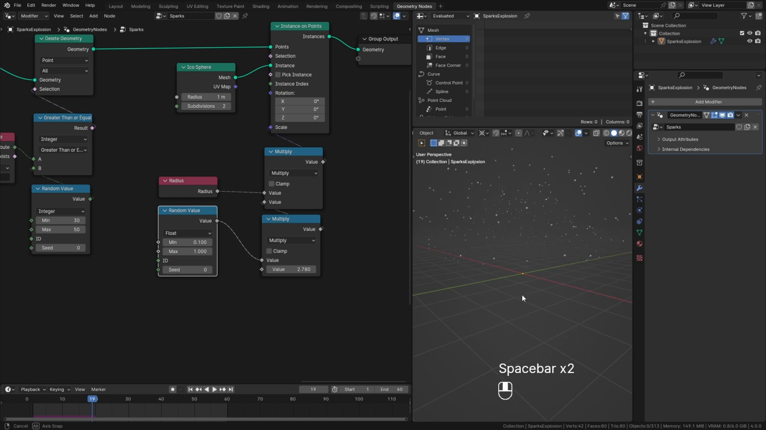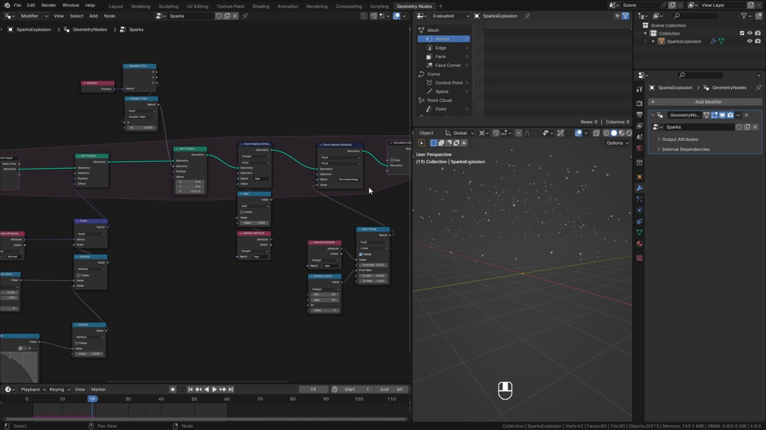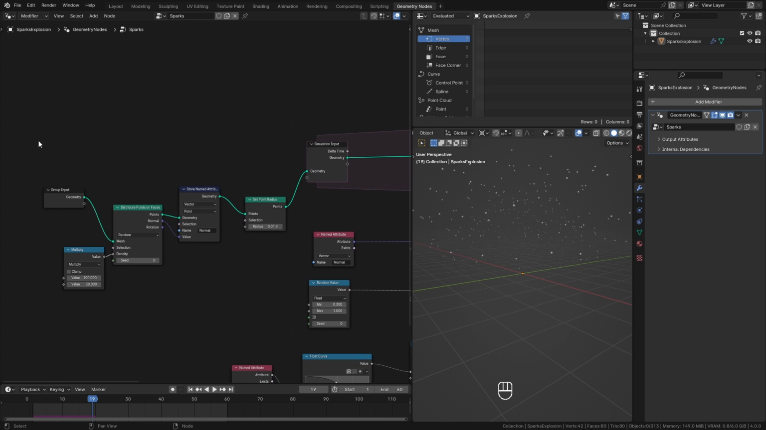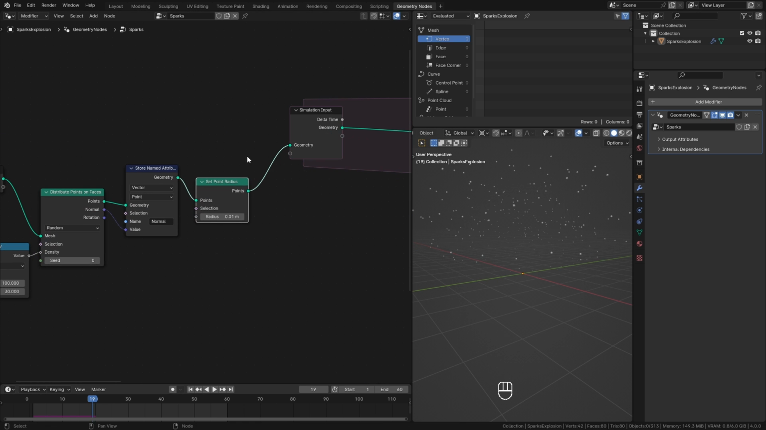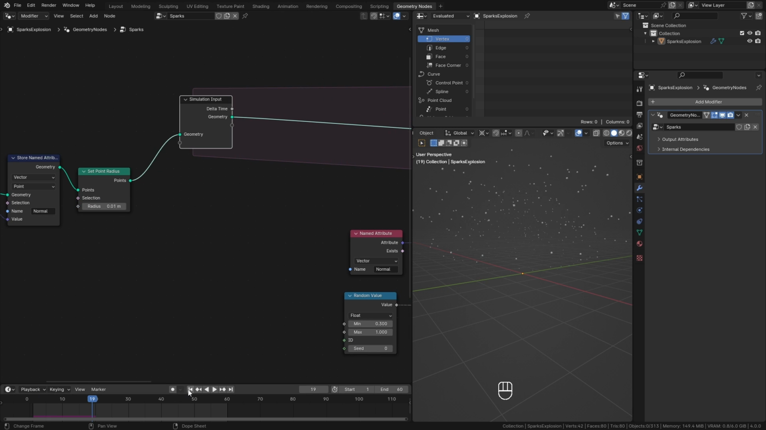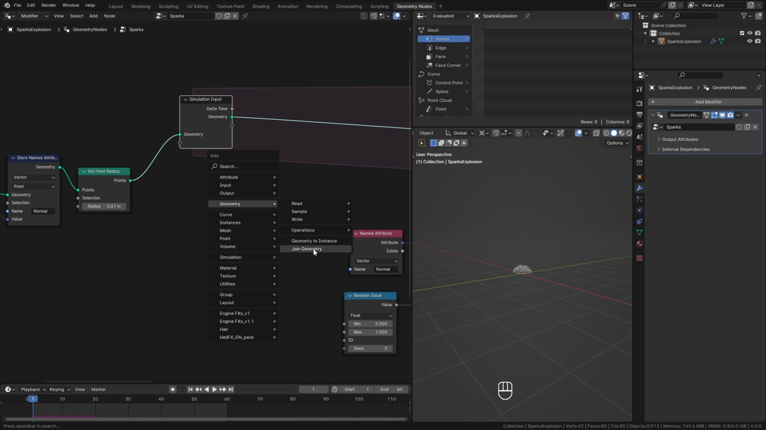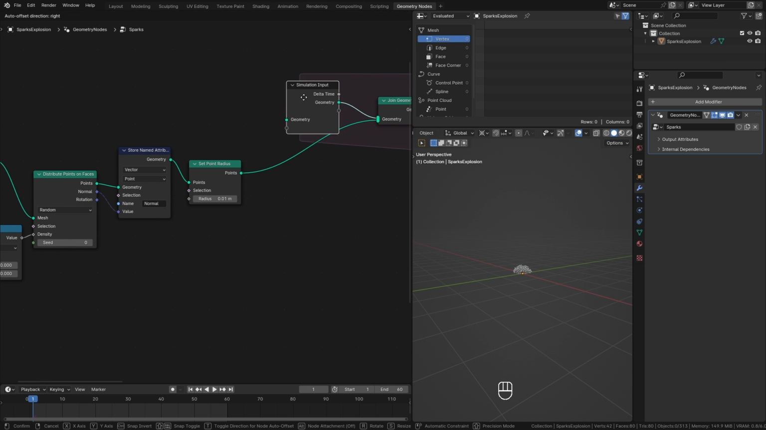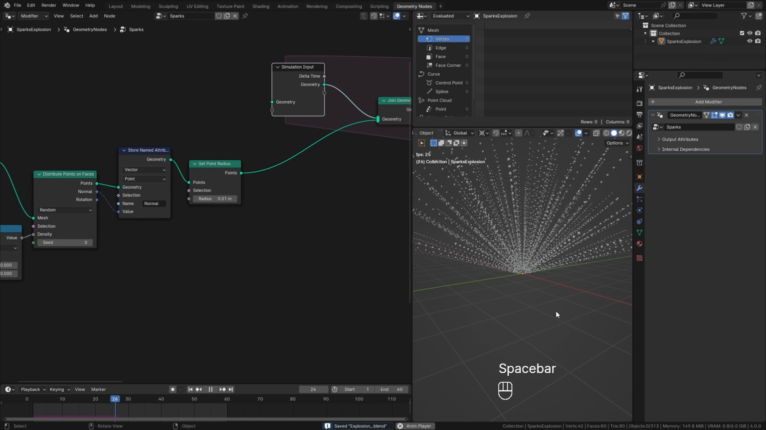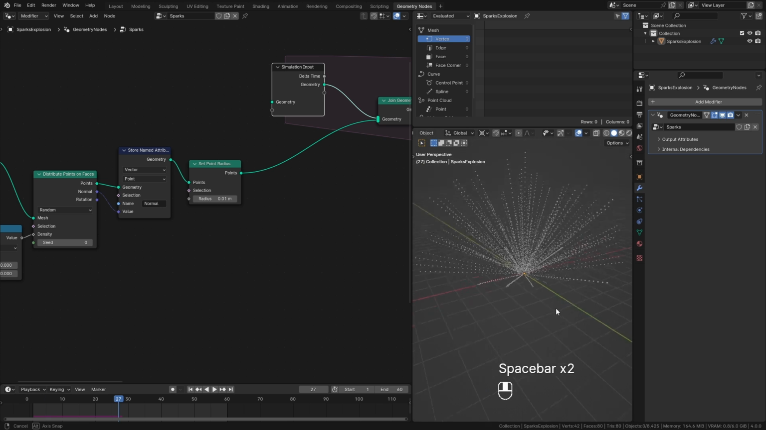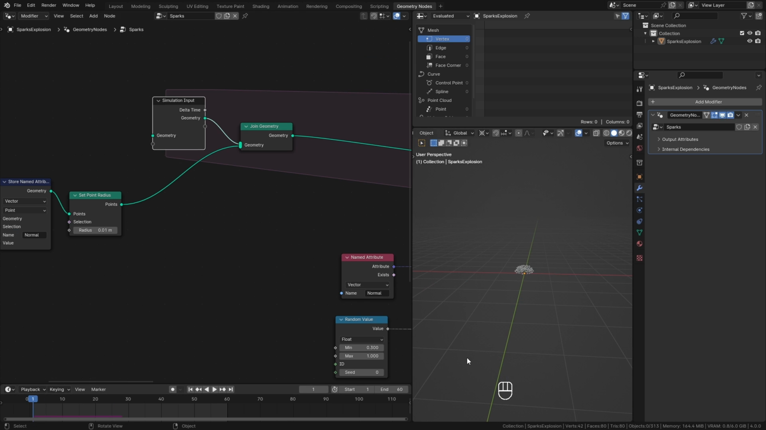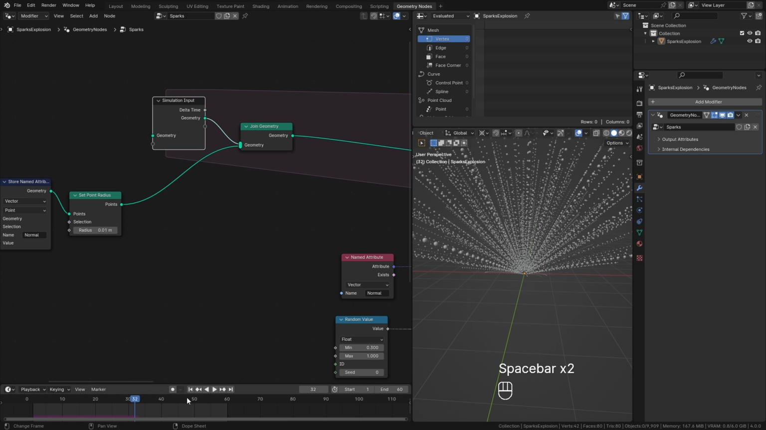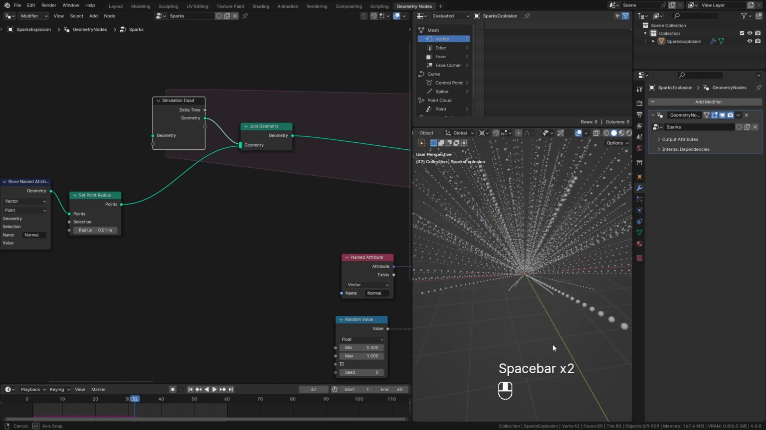Right now, you can see the explosion starts right away at the first frame, but I want to control when it explodes. For that, I add a join geometry node here and plug this into it. Now you can see it feeds these points every single frame into the simulation. We will use this method to create the smoke later, but for now, we only want these points to feed into the simulation for one frame.